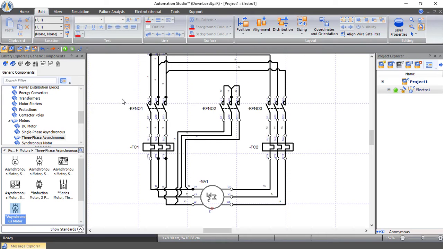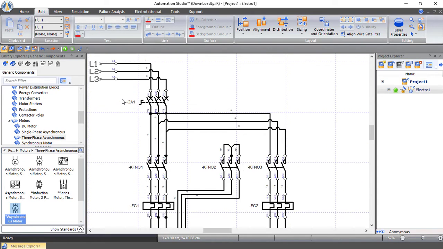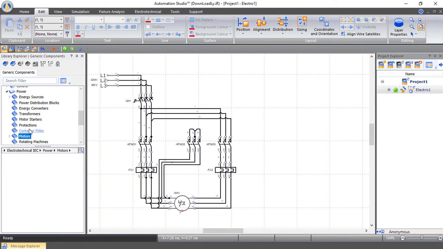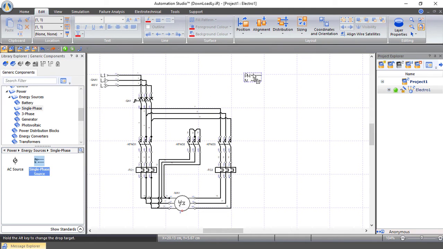So now we are ready with the power circuit. We need now to connect the control circuit. Here from power source, we will find a single phase. Let's drag and drop this single phase source.